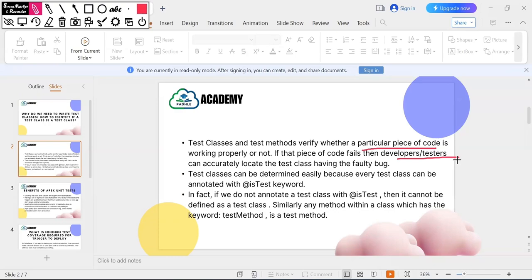Because if one of the tests fails, you know that this is the test case which is failing, and then you can figure out why it is failing. So it's easy to debug the error as well.